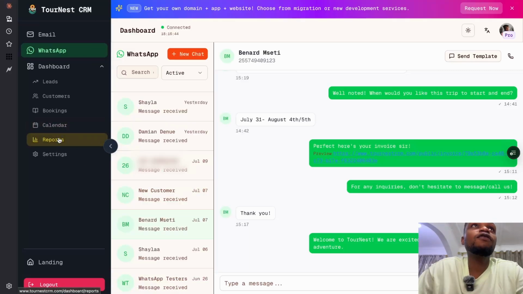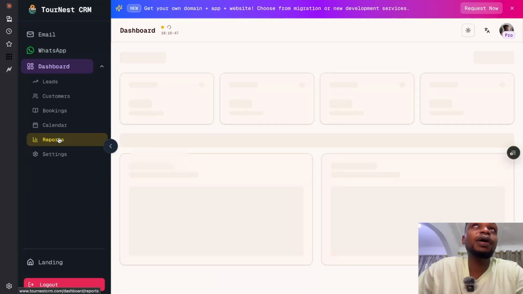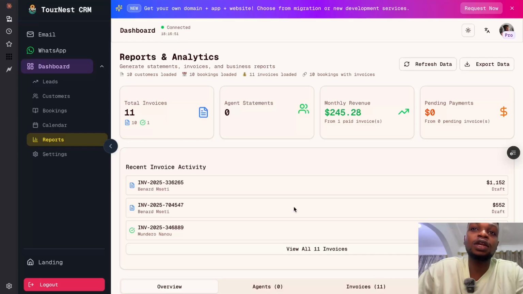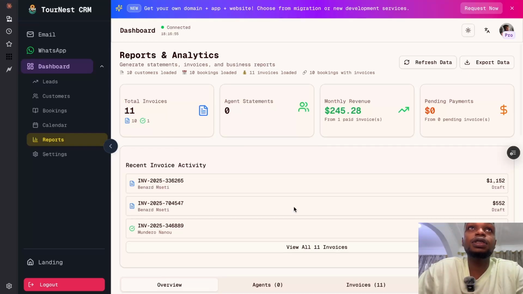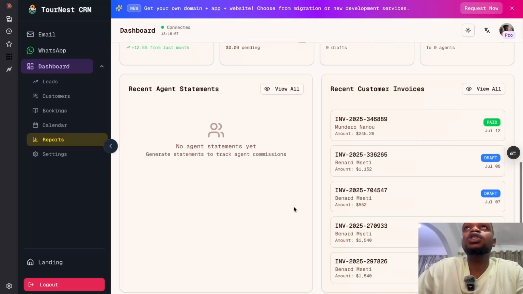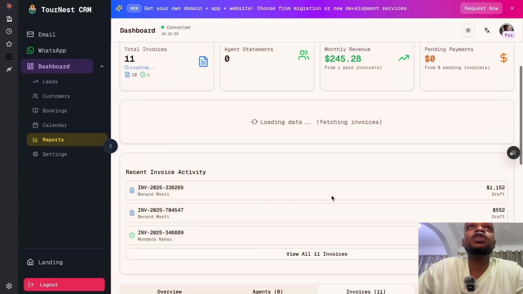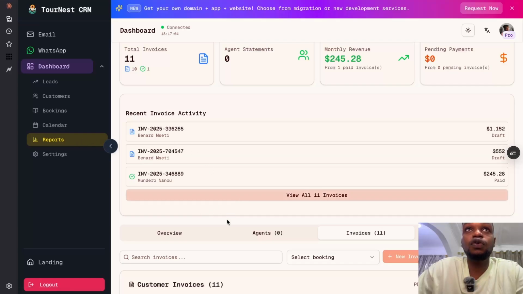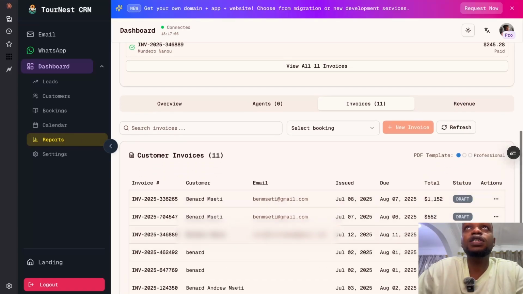We have the reports side, whereby you can easily create invoices and also create quotations that you're going to send to your customers. So over here I can show you all the invoices that I have. First you go to reports, and then you go to view all invoices. You'll see all the invoices over here.